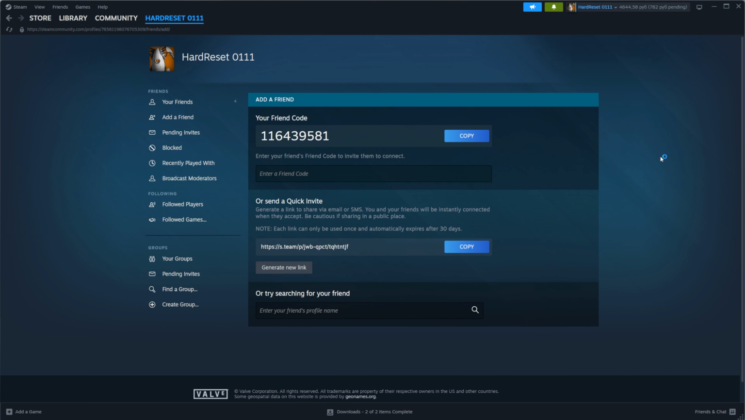So then my friend needs to head over to friends, add friends, just like we did, and then paste our friend code here, and then they will be able to send us a friend request. And in the same way, our friend can send their code to us. We need to enter it here, and then we'll be able to add that user as a friend.